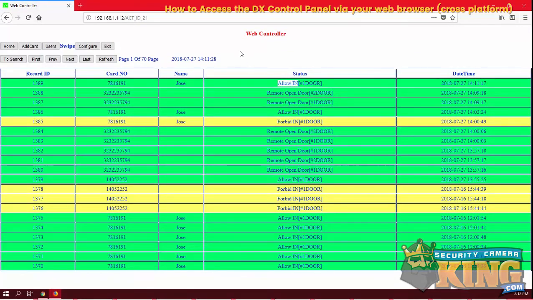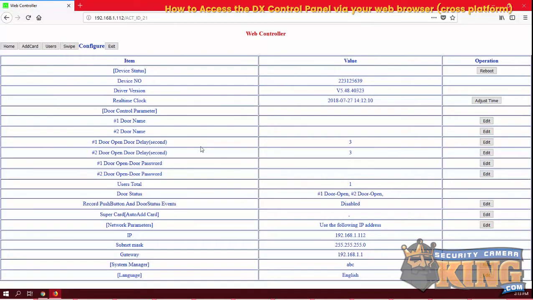Now, keep in mind that the web controller and the configurations that you make here are going to override any configurations using the management software, which is the Windows management software. The web controller can be used with macOS, as well as any other operating systems, such as any Linux flavors, like Debian, Ubuntu, and so on and so forth. Unfortunately, you do not have extra features such as setting up your personnel and time privileges, setting up anti-passback, and other features that the software itself for Windows provides you.